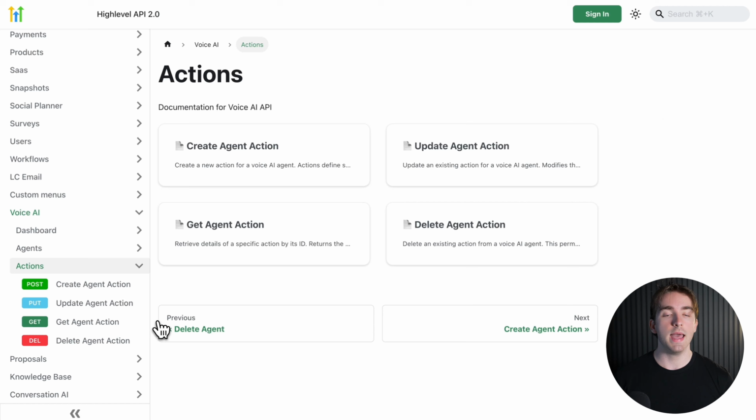There's so many cool use cases for all of these different endpoints under agents, but let's go into our actions next because these are even cooler. Now, as you know, with any voice AI agent, our actions are things it can do, like sending texts, booking appointments, updating contact information, triggering workflows, and so on. And our actions section of our voice AI allows us to create agent actions, update agent actions, get agent actions, and delete agent actions. The coolest one here is just create and update.